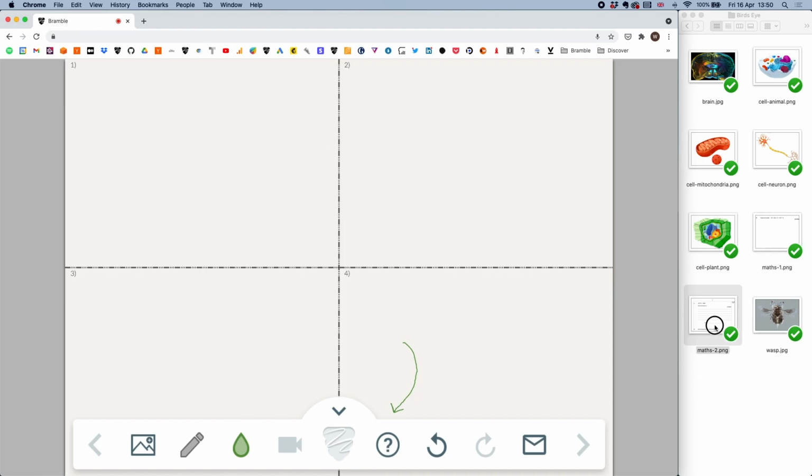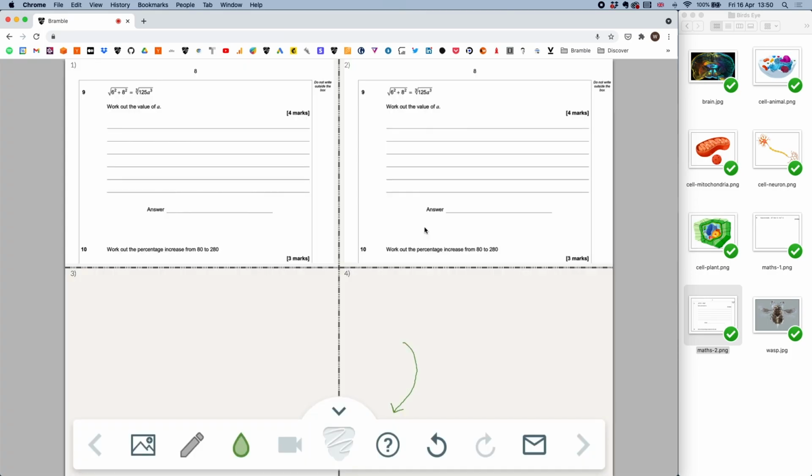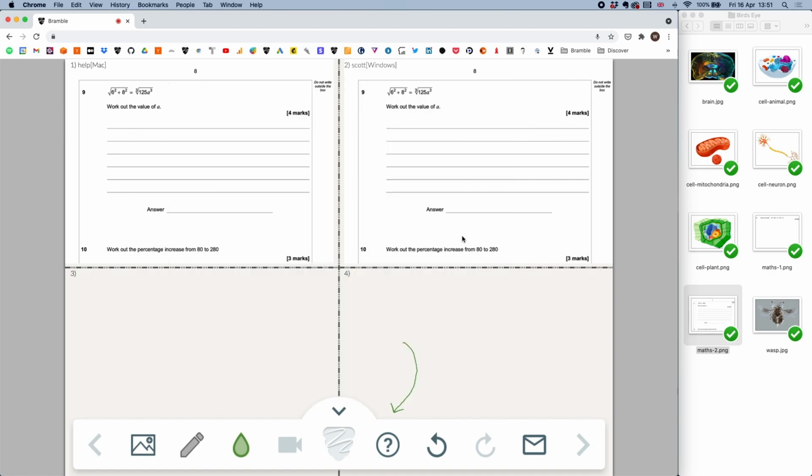I can then upload the resource I want the students to work on, upload it as many times as I like for as many students as in the session, in this case 2. Then I simply go back to the info panel and assign the students to each of their quadrants. Put Lucy in quadrant 1 and Scott in quadrant 2. So now they can both start doing their workings out in their own quadrant.